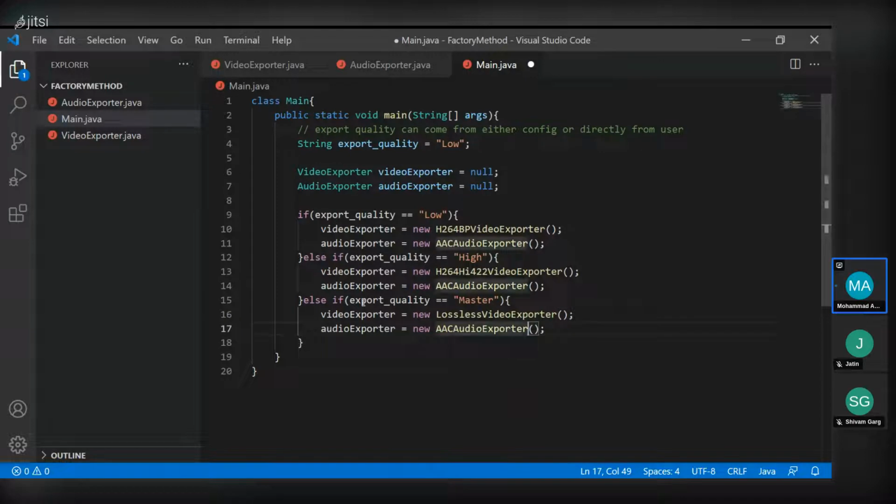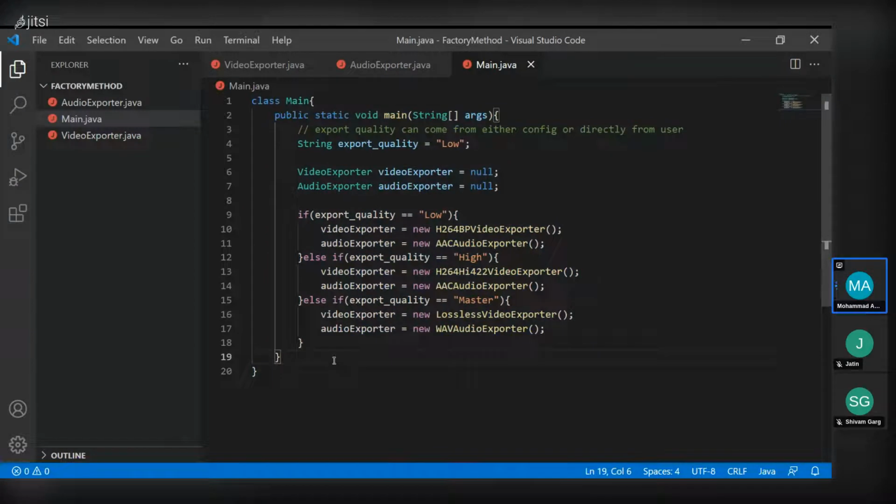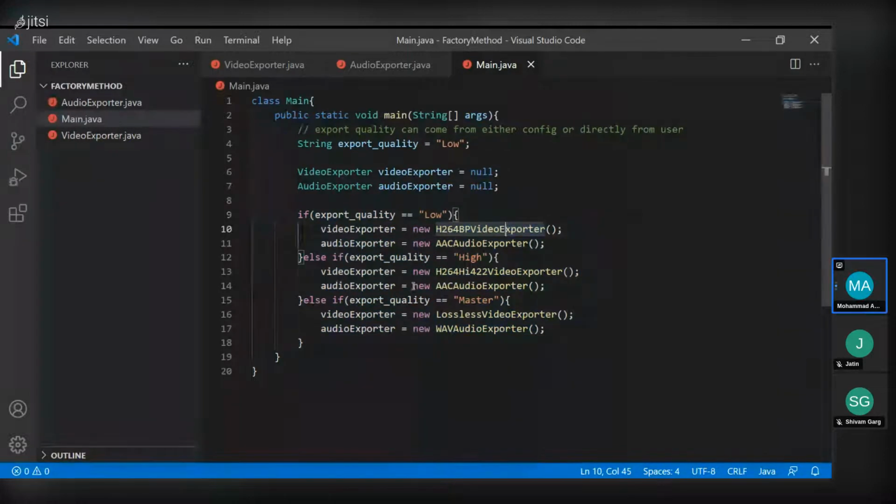Okay, and the audio will be WAV. If you see carefully, this particular thing is the client code, and inside the client code we had written this particular code. What this code is doing is basically applying some logic, and based on that logic it is creating the objects. So the client code is itself creating the objects. This is what we are doing over here.